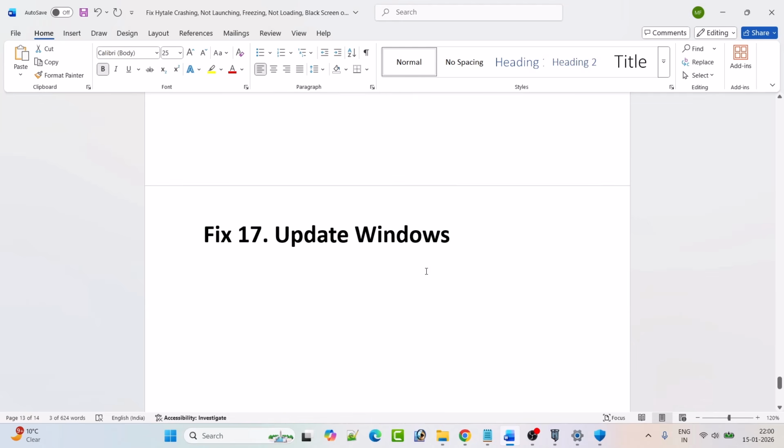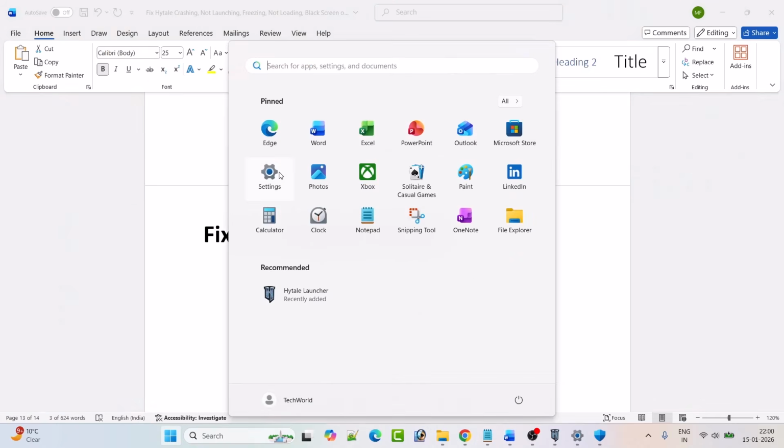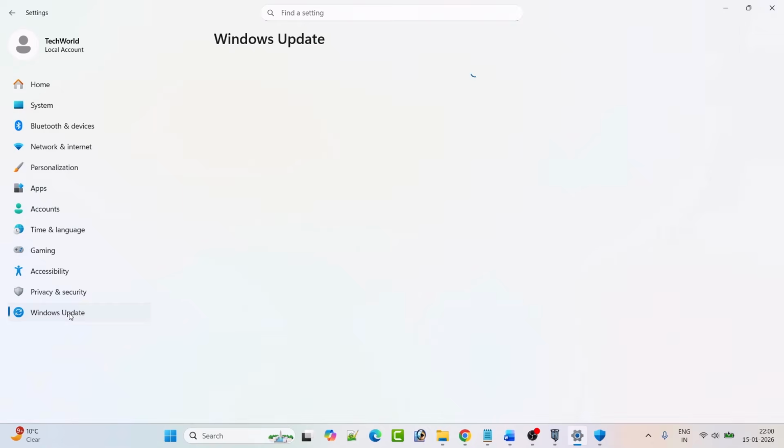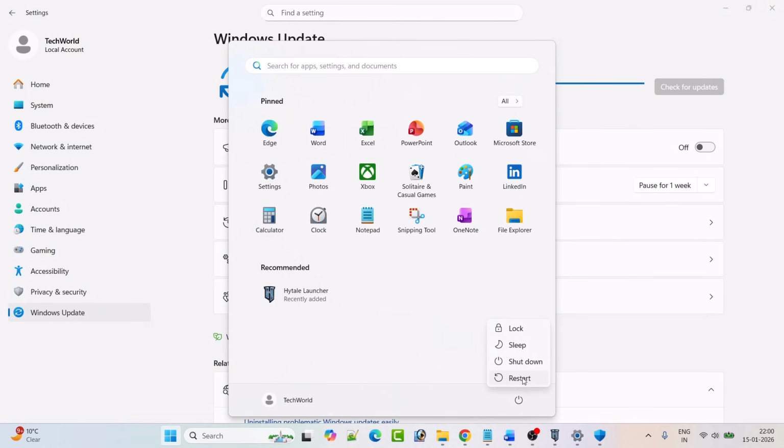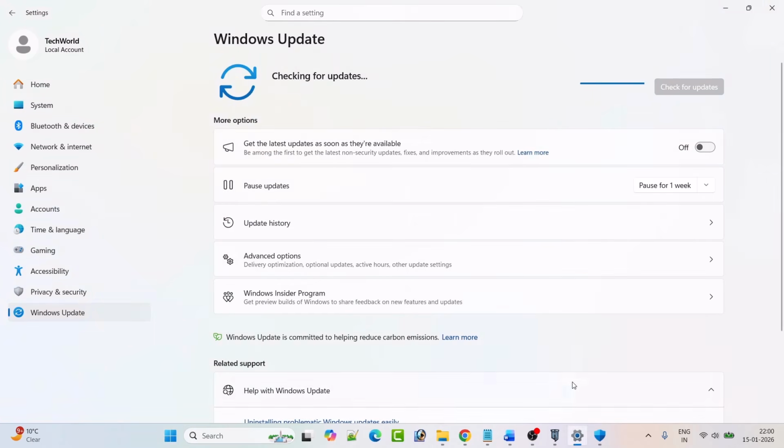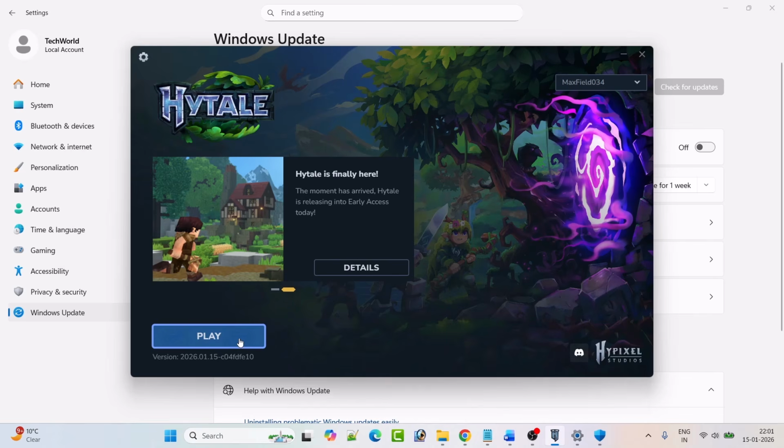Fix 17 is to update Windows. So go to Windows settings. On the left click on Windows Update and then click on check for updates. And if there are any updates available, download and install them and then just restart your PC again. And after your PC restarts, then you can go ahead, launch the game and check if your problem is solved or not.